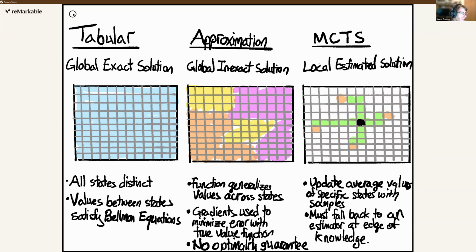So again, this is the only method we've looked at so far where we only care about this localized solution around the state that we care about. But that's how this Monte Carlo tree search method fits into the previous methods that we've talked about.